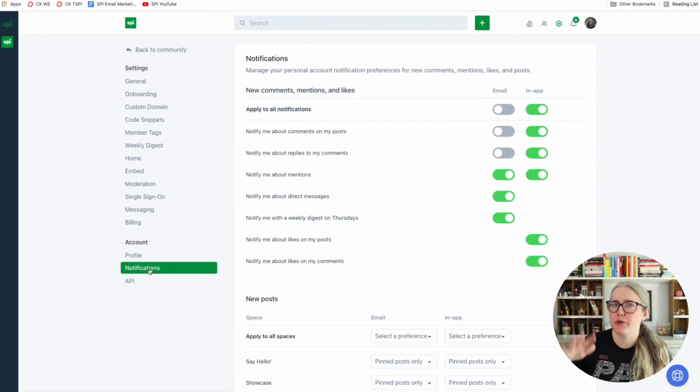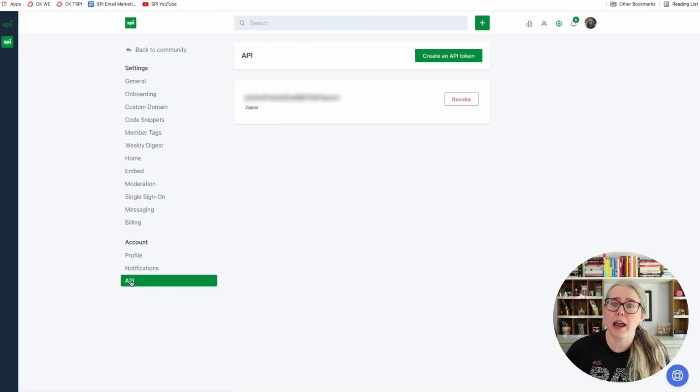In the notifications section, this is where you customize what kind of email notifications and app notifications you're going to get. And so you can do a lot of customization here. And finally, under API, this is where you can create a token. So specifically, this is how you would connect your Zapier account into Circle. And I'm sure there are plenty of other platforms where you might want to do an API connection. Zapier is just the one that I've used.